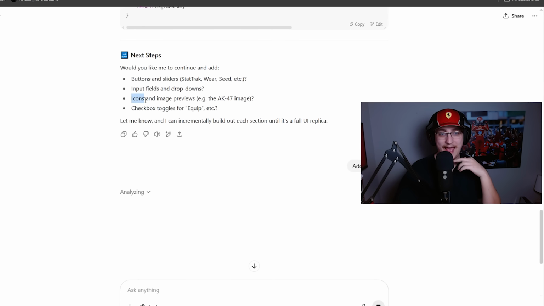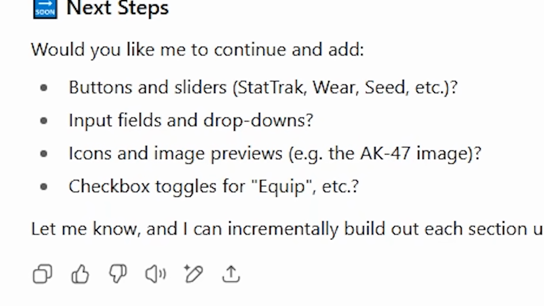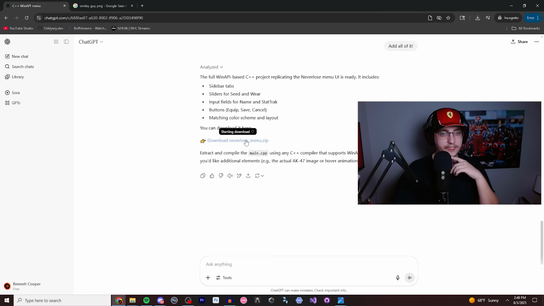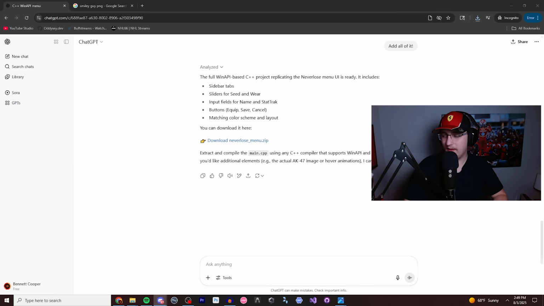It's asking if we can add icons and image previews. Example, the AK-47 image. How would it even do that in code? Oh, it's a zip file. Bro, it made a zip file. Okay, that's a bit worrying. I guess let me send you the zip file. What the hell? It's only 5 kilobytes.